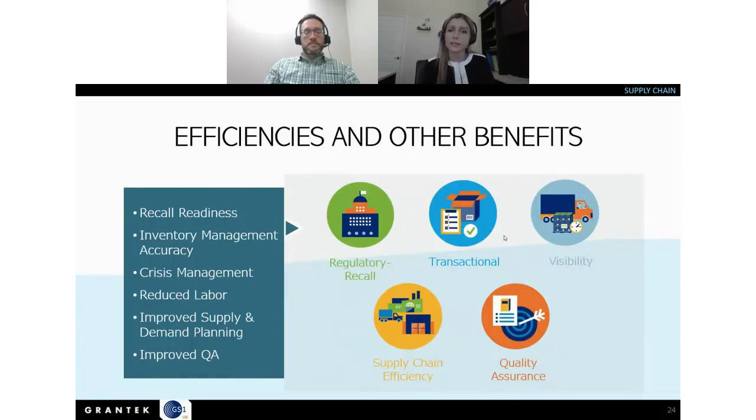You can access the locations that you know have the product, and you don't have to wait for such a long time to cast a very wide net. Even if you have to reach out to everybody, you can focus on the ones that you know have the product. The other one is inventory management accuracy.